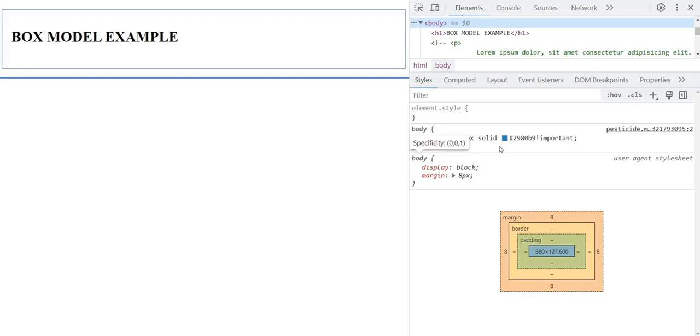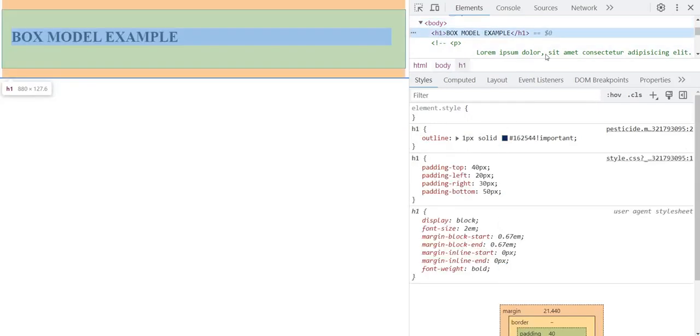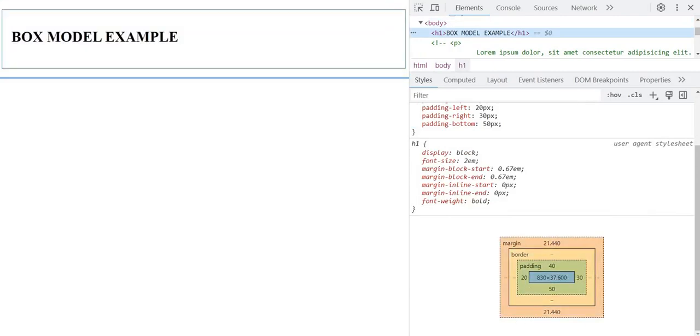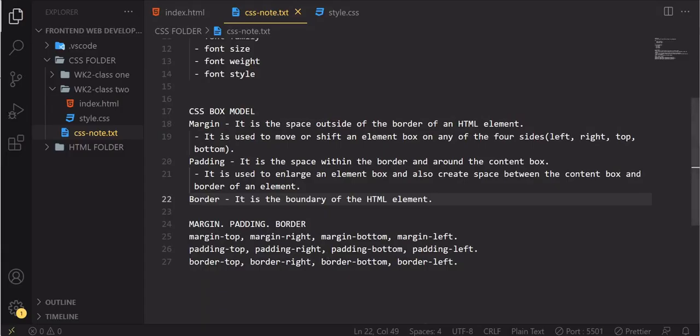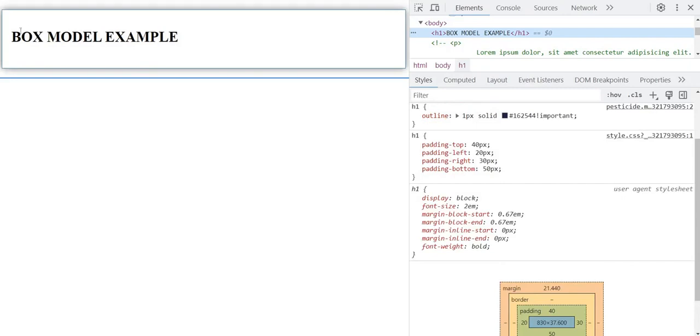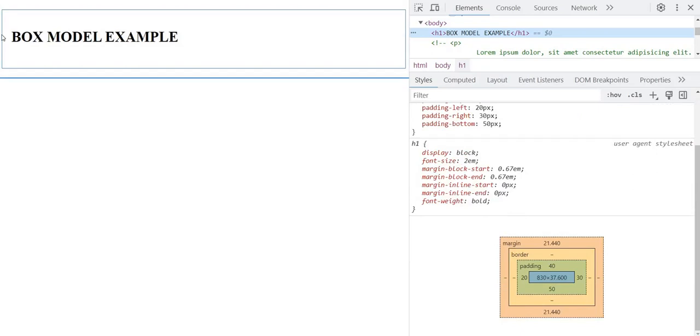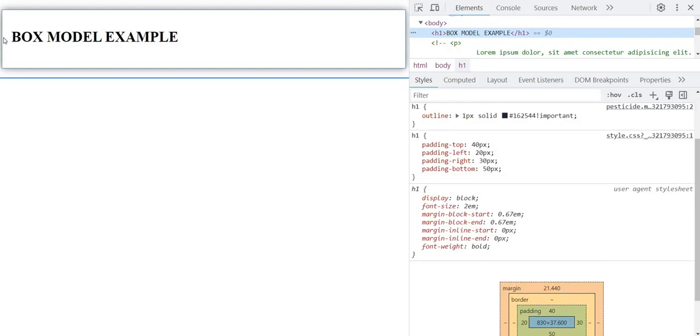Alright, so now let me show you back to my border, my H1. I've clicked on the H1 now so I can see this. Like I said, margin is used to shift or move an element box on any of the 4 sides. Let's say, for example, I want to move this H1 box 100 pixels away from the left side of where it is.